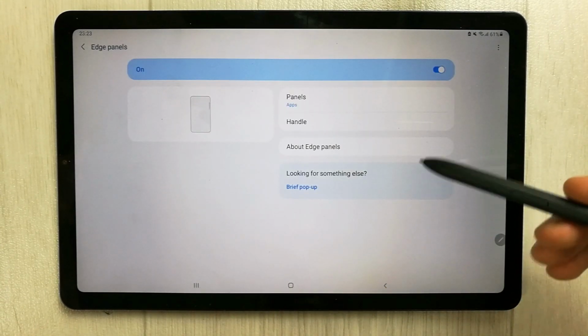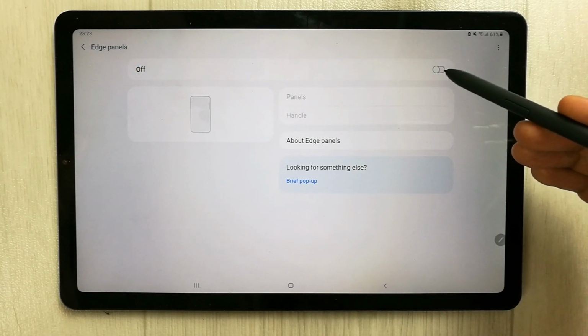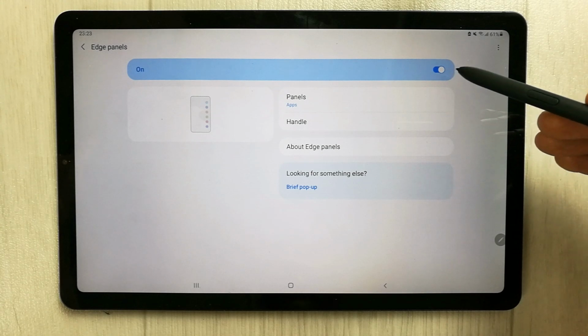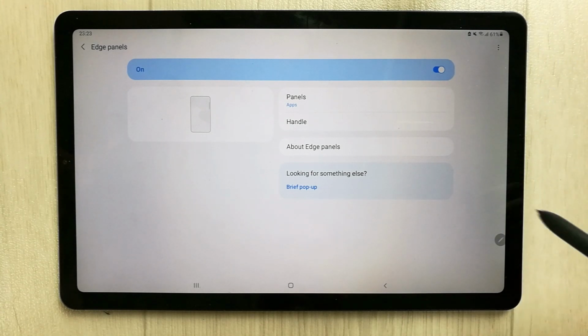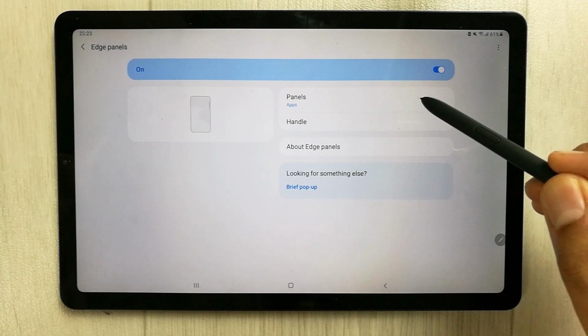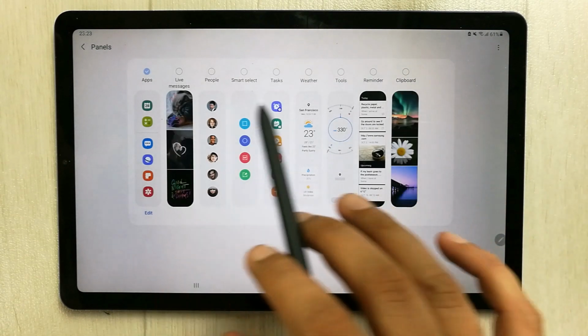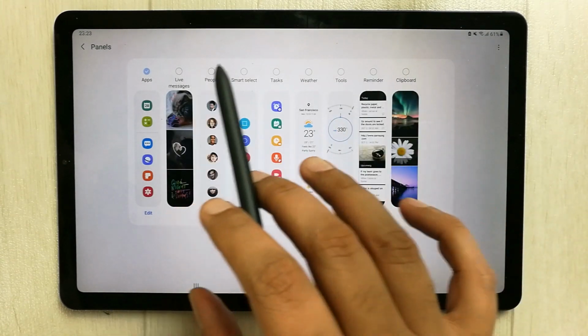Okay, so once you select it, you will see an option, if it is off. Okay, so you have to turn it on. Okay, so once it is on, you can use it. The second thing is for the panels app. So once you select it, it will take you to the different options over here. So you can select any of these options.